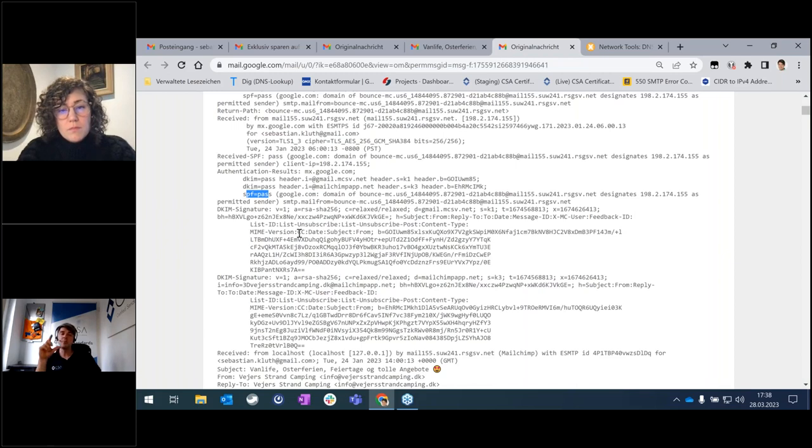So Google proved, from a technical point of view, and we're just down to the technical level here, everything's fine. And Google validates, okay, there is no risk for the end user. And that's why the email potentially ends up where it has to end up, in the inbox. That's what we see in this example.